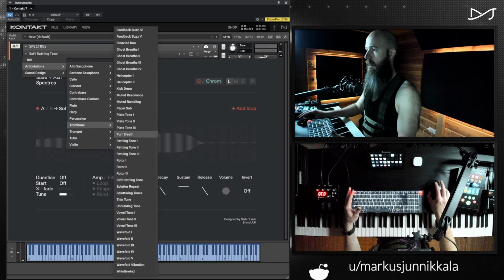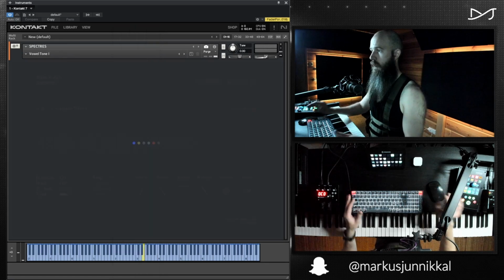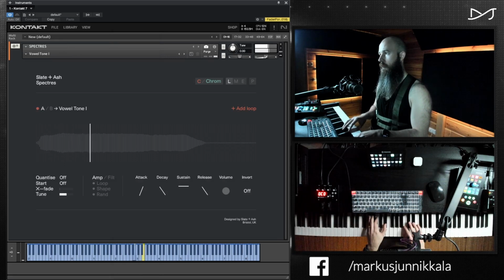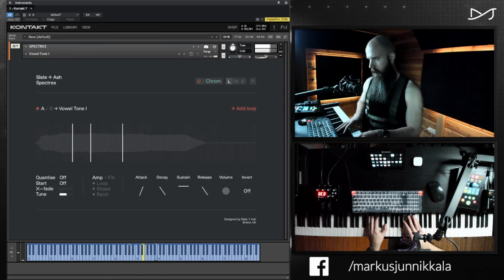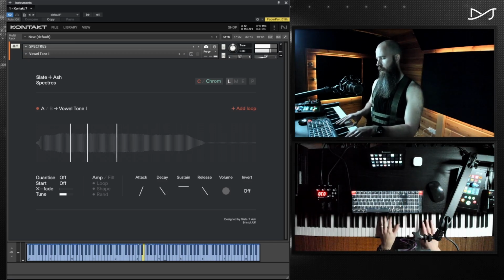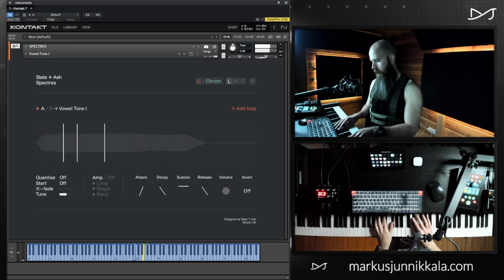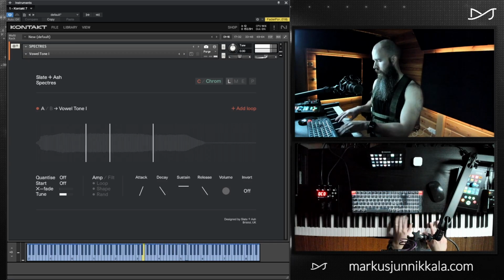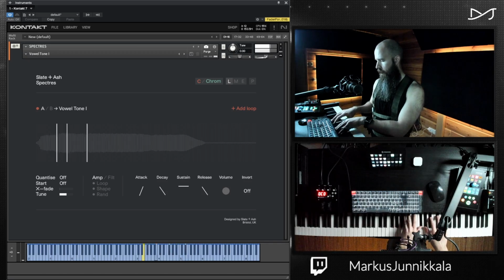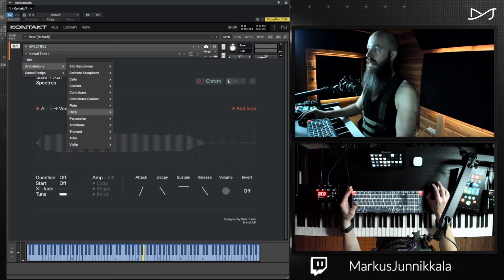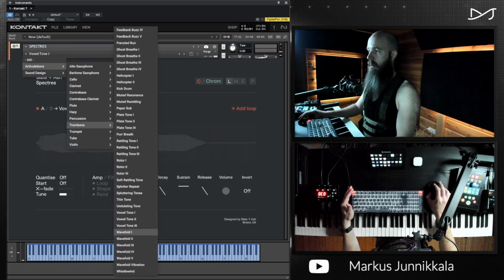Yep. Let's go into vowel tone 1. Instantly inspiring to me. Let's do Wavefold 4.